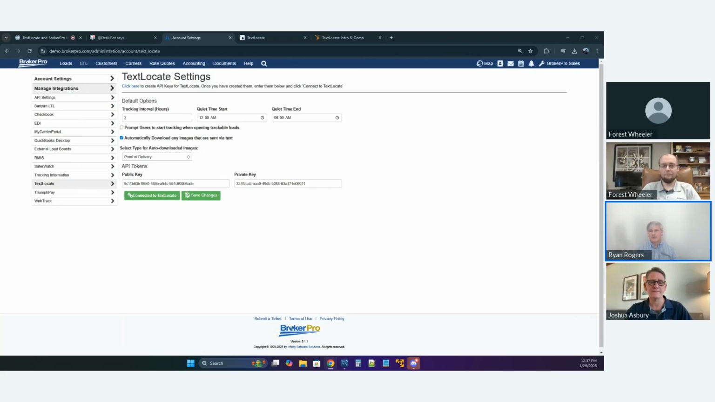Forrest, what have you seen with support or questions on your side? Has there been much? There really hasn't been much for TextLocate, to be honest with you. I feel like it's really intuitive and easy to use. It's easy to set up a load, and there's really not much manual work to it. Outside of something like missing a pickup time, there's not much I hear about from TextLocate outside of the initial onboarding and plugging in the credentials to the account. Outside of that, I really don't get calls about it as far as support goes. It's usually good things if I do hear something about TextLocate. That is a good thing.